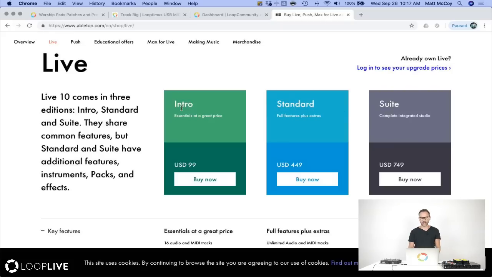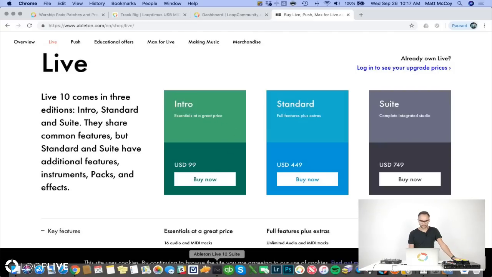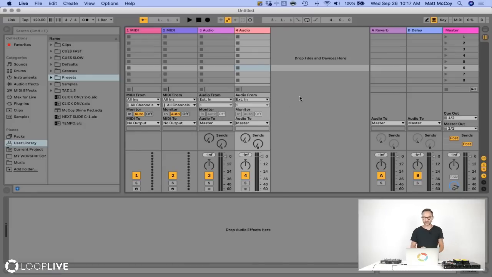But here's the thing, you can always upgrade later. So if you get intro and then you're like, oh, I need more, then you can always upgrade to standard. But I would recommend that you start with the intro version. And so today, let's just dive in. I actually have Live 10 Suite. And this is what it looks like when you first launch Ableton Live, all right?